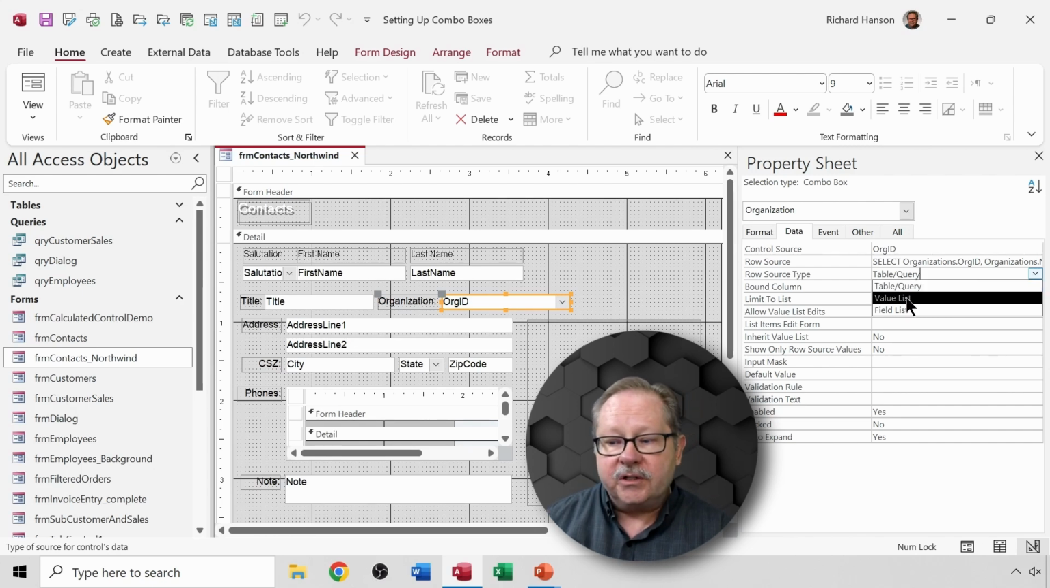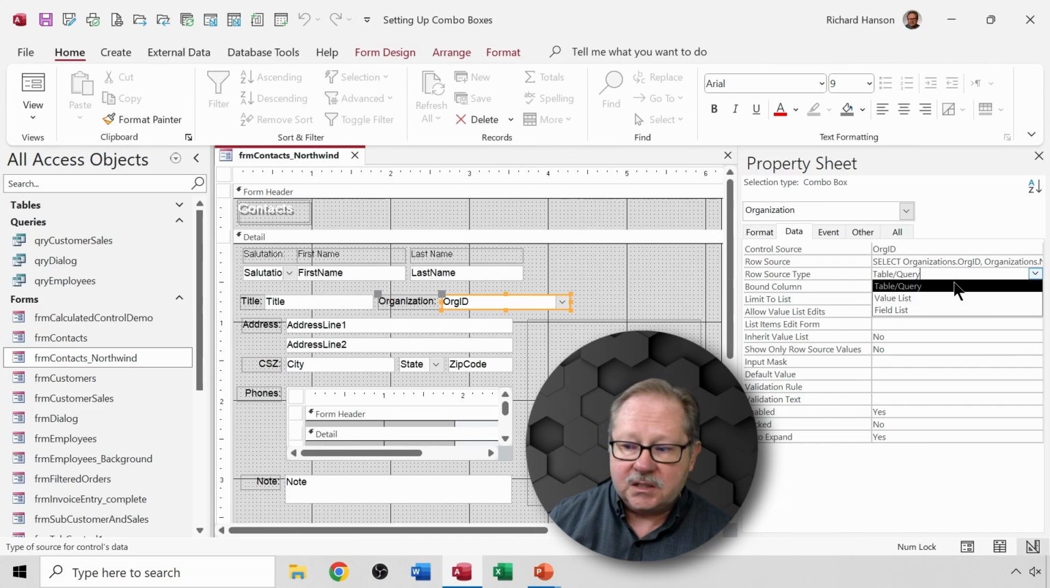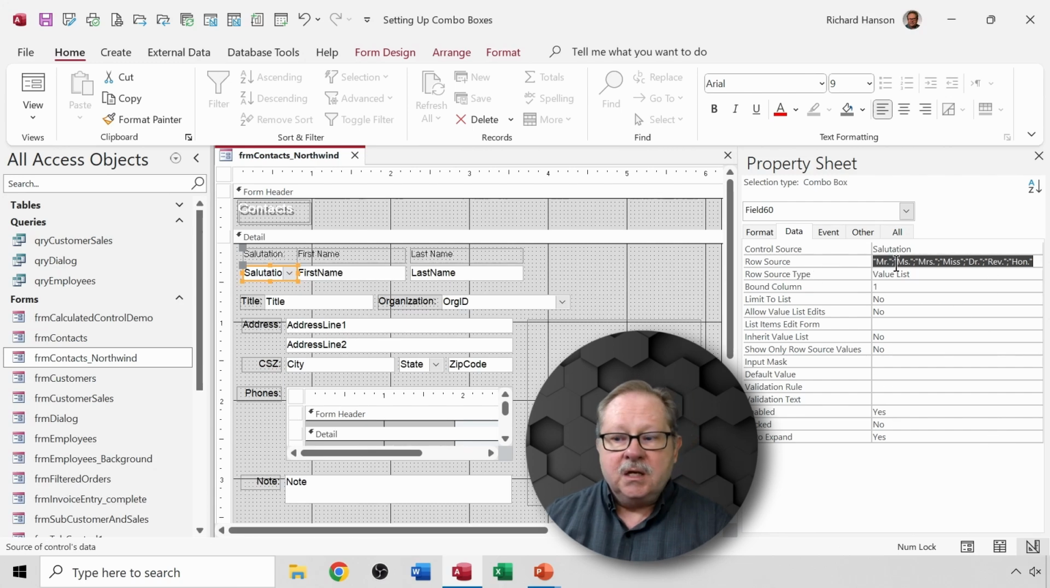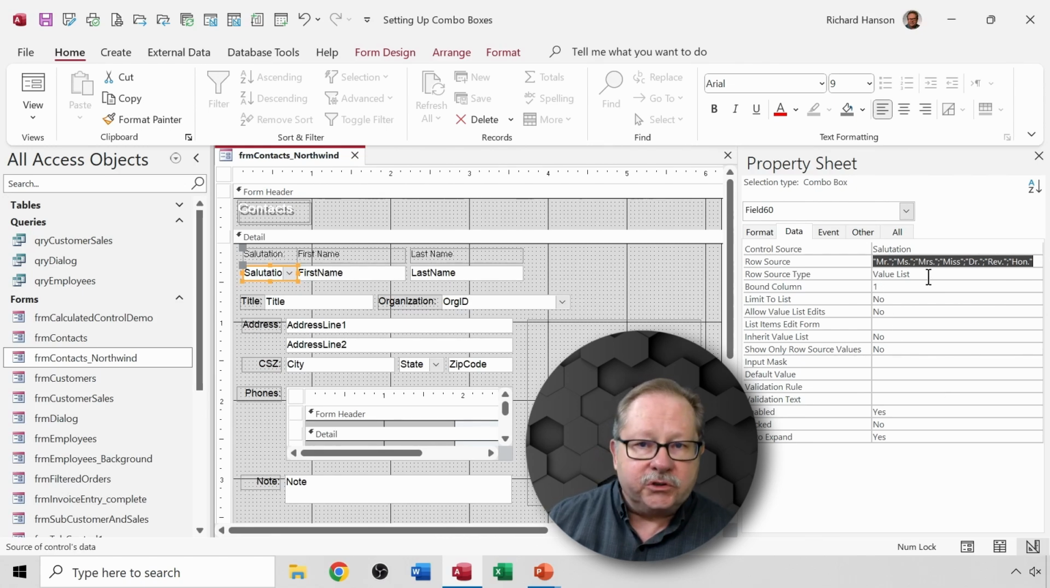Now, the other field that we want to talk about is a value list. So let's go take a look at that one. This one over here is salutation, a value list, and the values are actually put into the row source here, separated by semicolons. So it's set, and it's pretty much hard-coded. This is what they refer to as hard-coded in a database. The value list then is one way to do it. And then, of course, the table is another way.